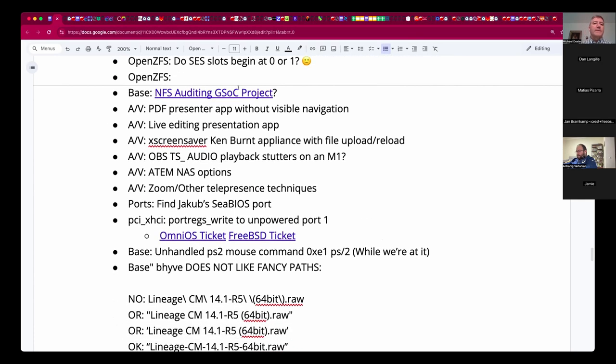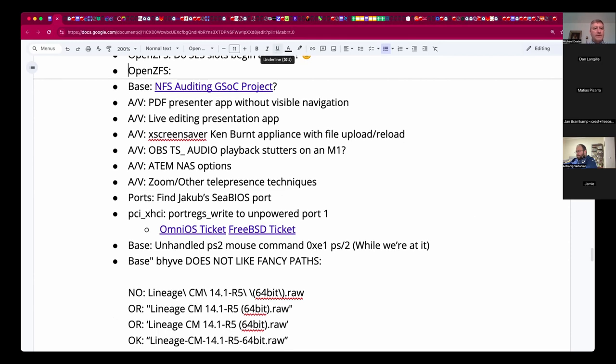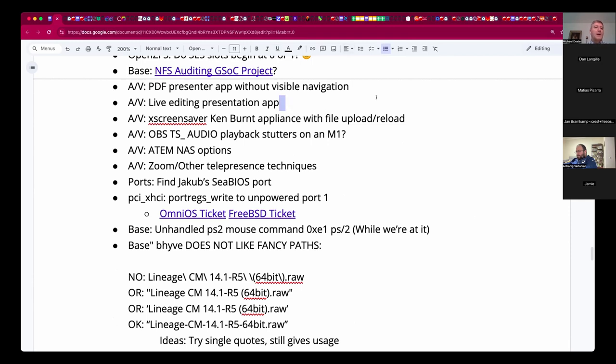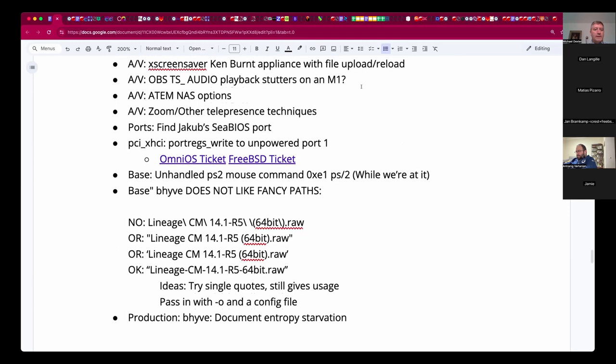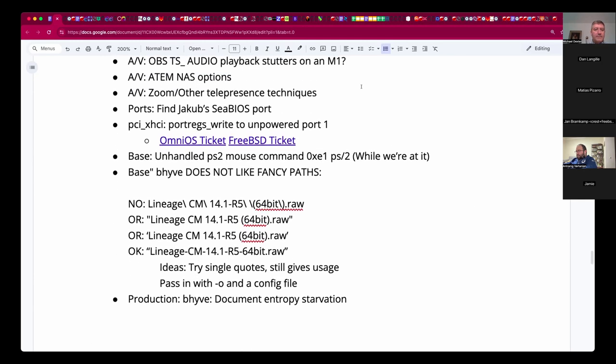I got some feedback from Alan Summers on the NFS auditing project. It does need some love. The student was a bit frustrated. Everyone's a bit frustrated, but there was progress there. That's a placeholder. Sorry about that. I even touched on some of these presentation goodies. AV is definitely off topic here, but it's been a hot topic.